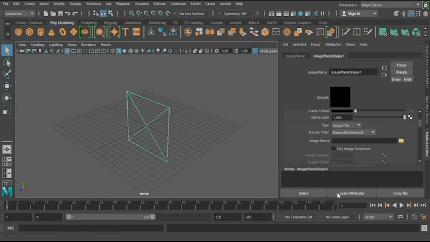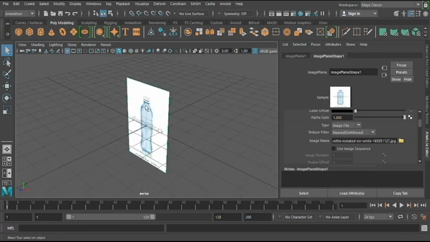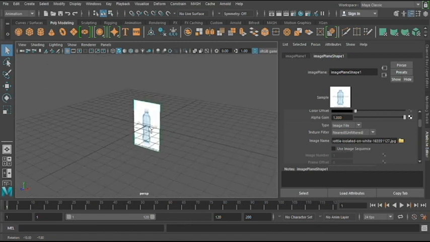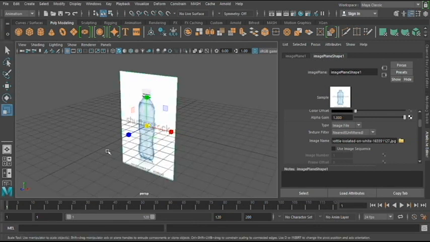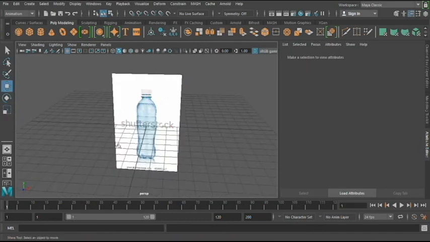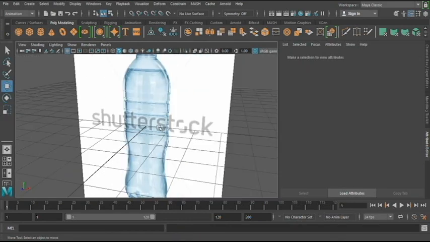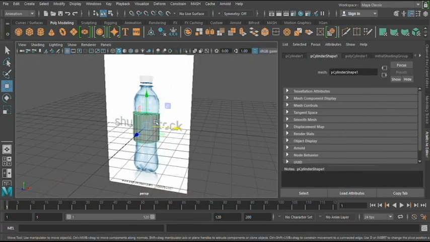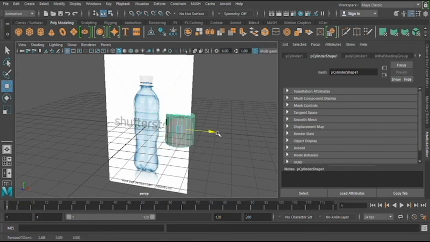I'm going to click open, and now you can see it's in our view over here. I can just scale it to make it a little bigger. So the first thing we're going to do is create a cylinder, because we can generally see that the overall shape of a water bottle kind of looks like a cylinder. So we're just going to create a cylinder over here.